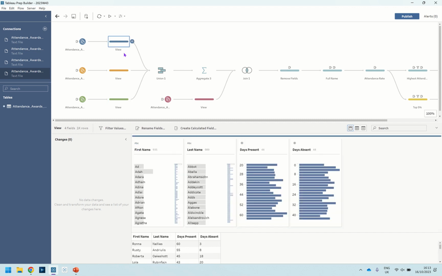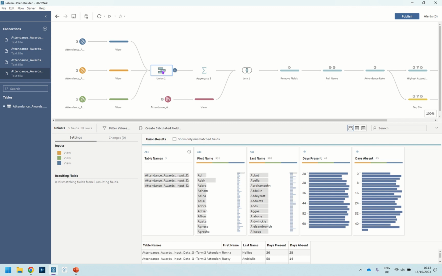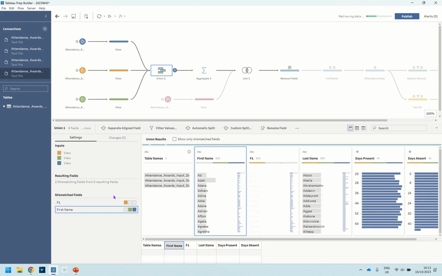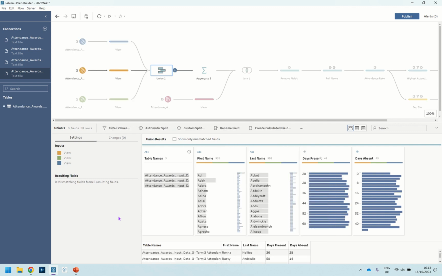name. So when we union them together, so we create a union step and have all 3 inputs feeding into that, then what will happen initially is that when it comes through to here, it looks like this. It's got an F1 and a first name, and we need to make sure that we merge these together, or basically tell Tableau Prep that we want to add this first name to F1, and then it comes through and stacks them all the way that we want them to, and we've got all these now aligned, which is good.